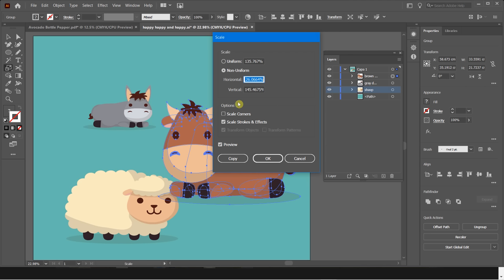So if you wanted to know your exact amount, like this is 135% bigger than it was before, or maybe your vertical and your horizontal are going to be a bit different, you can do that. If things are not coming in the way that you want in terms of your scale and your strokes, you can say, hey, don't scale in this way or do scale in this way.